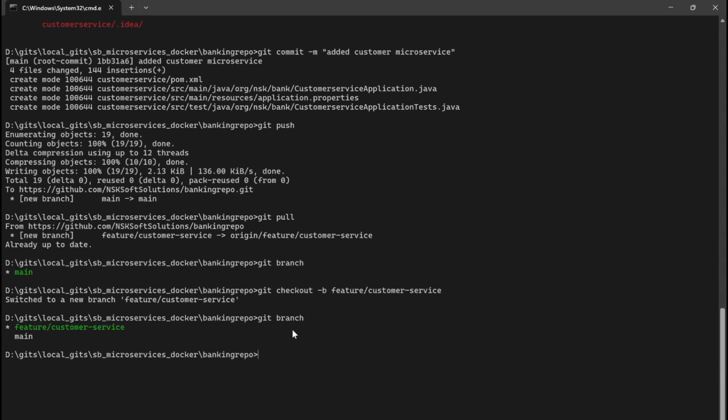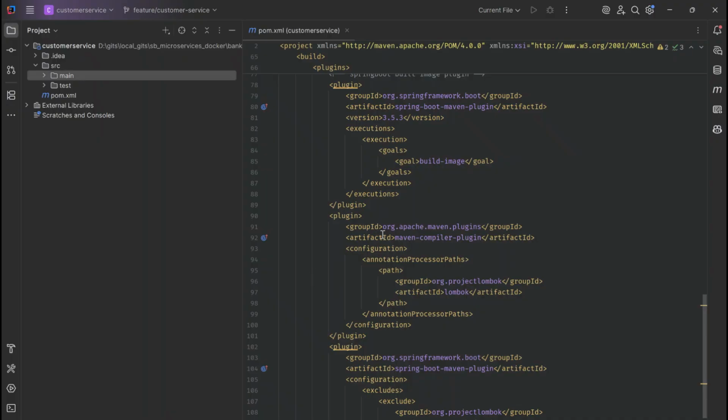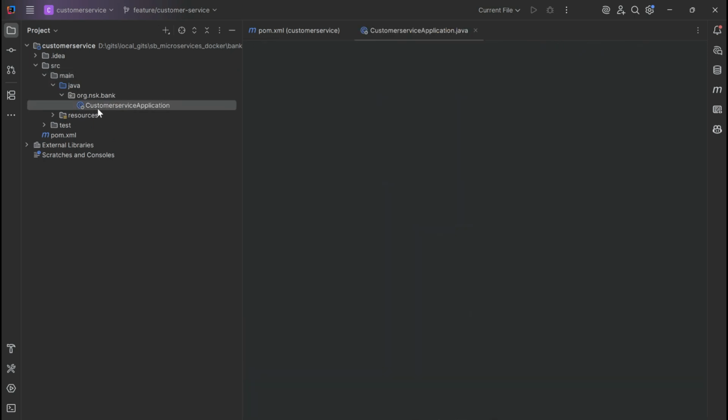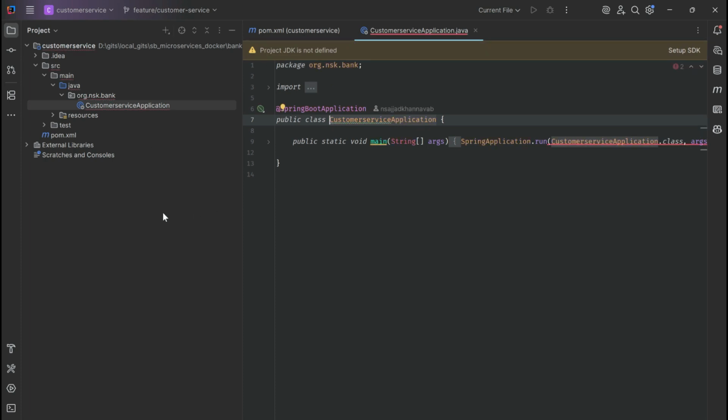Now what we will be doing is going to our Eclipse IDE. I'm using IntelliJ, so you can use IntelliJ as well. Okay, I'm in my IntelliJ. Now I'll be running this customer service application.